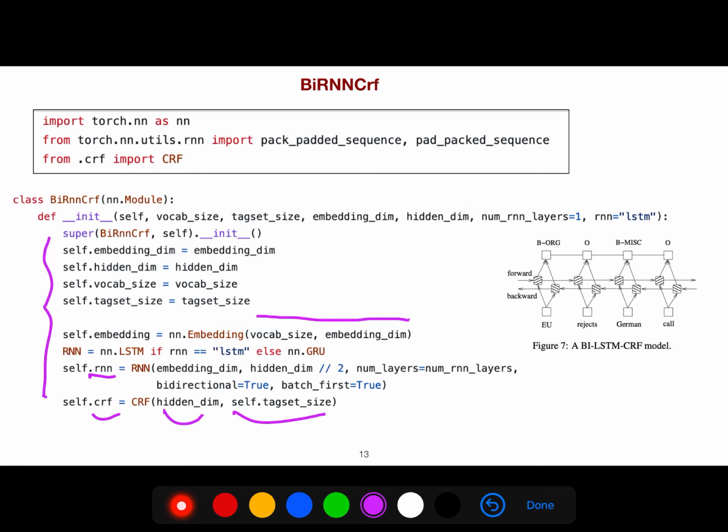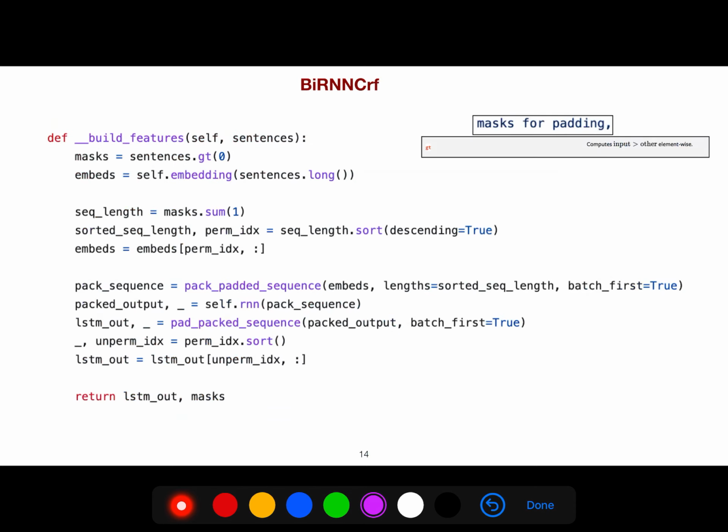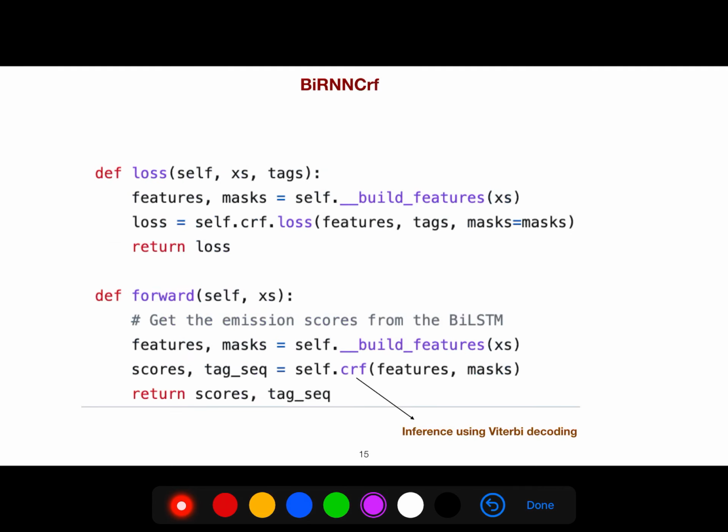And here we have an embedding. We are not using a pre-trained model like word2vec, so we are just learning it end to end with the other things. And so we build features. Before we use the recurrent neural network, we pack and then we unpack here, and we get the LSTM outputs. And for inference, we use Viterbi decoding.